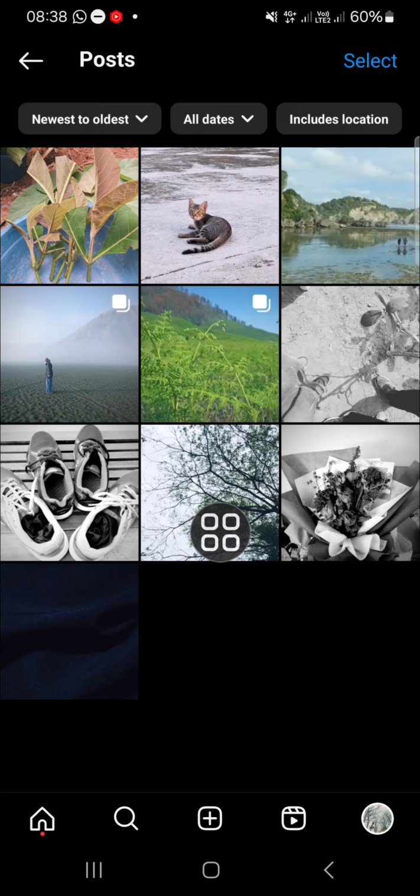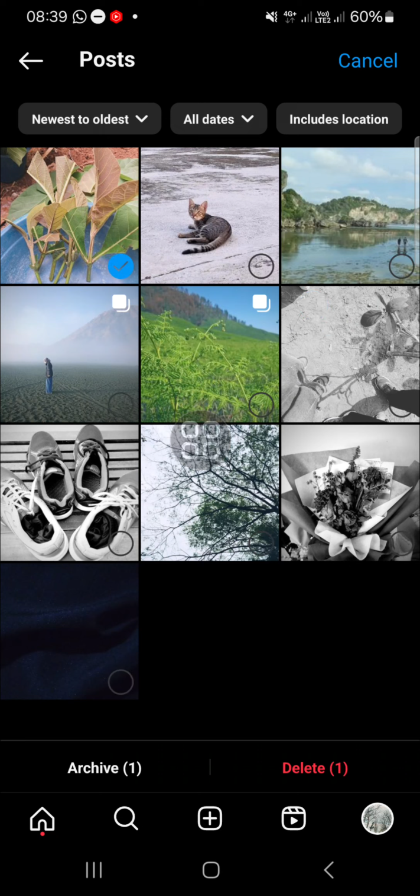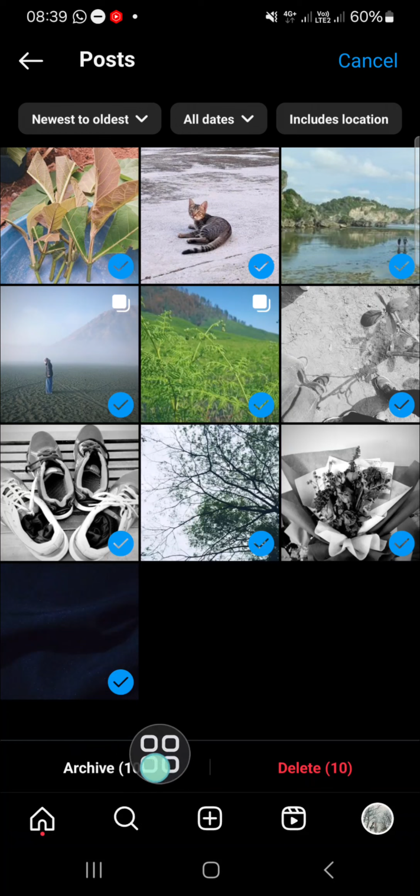Okay, and these are the posts on my Instagram, and I'm going to archive all of those posts. If you want to do that, we can select all of the posts like this. You can tap and hold on a post, and you can choose them one by one like this. Once you're done choosing your posts, you can go to the Archive option right here, guys. You just need to click on Archive, and after that, all your Instagram posts will be archived at once automatically.